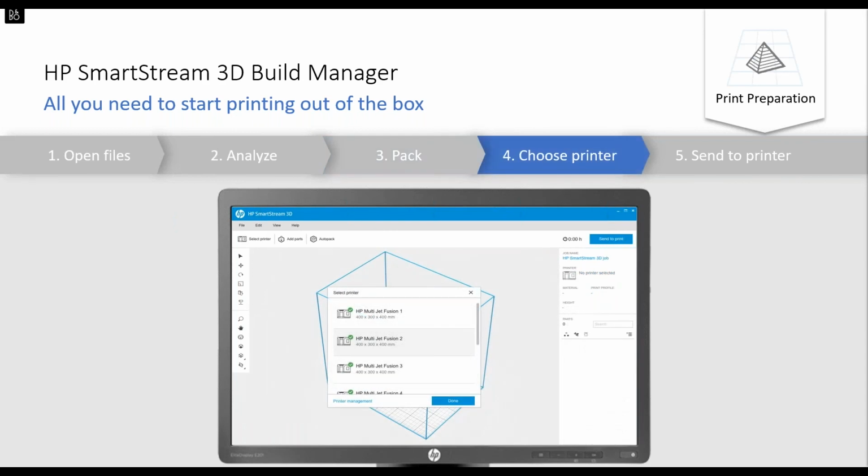So backtrack a little bit. After all your components are packed in there, all you have to do is select the printer from the list of online printers and send it to the build. And that's it. That's as easy as it gets.